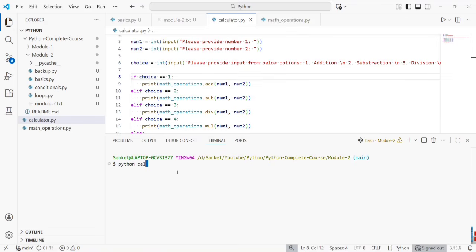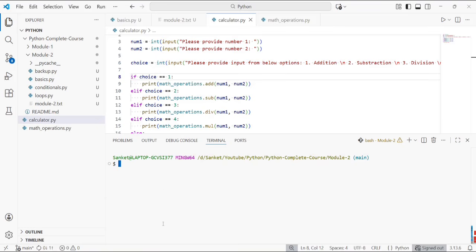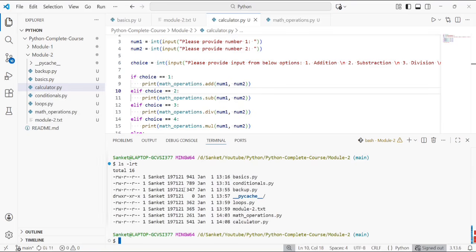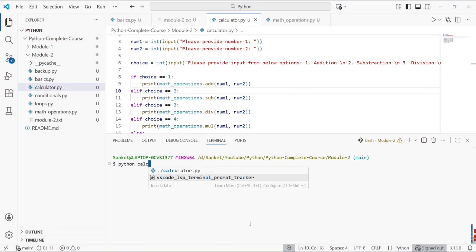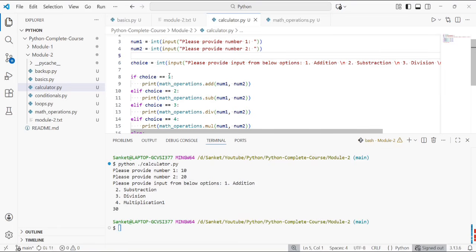So python calculator.py. Okay, module two, math operations. Okay, see, these both the files have been created inside main folder. Let's move it to module two, and here you can see math operations and calculator.py file. Let's try to execute now. Calculator.py. Okay, number one 10, number two 20. Let's try to add these values: 30. So here you're getting the correct output.